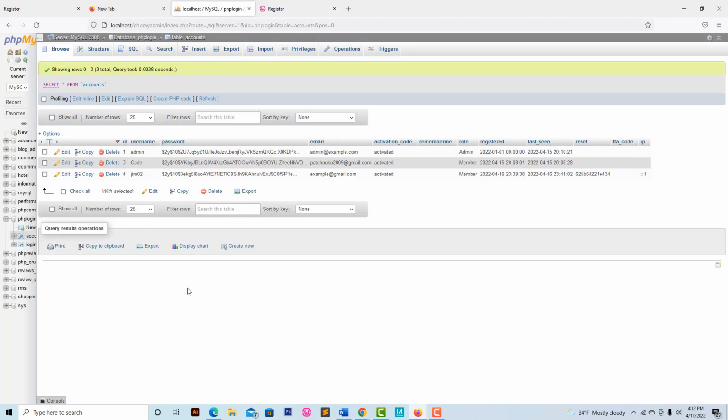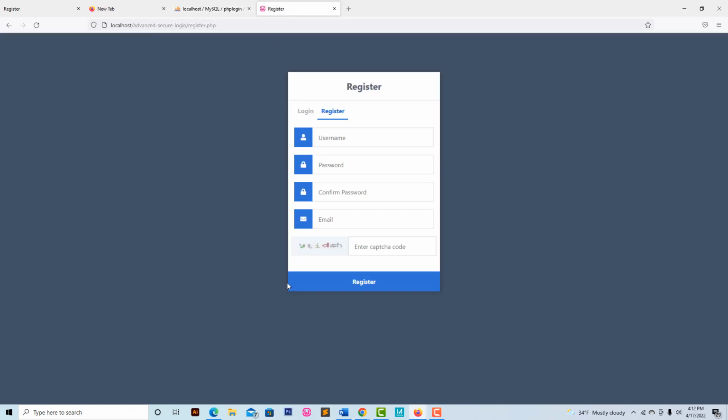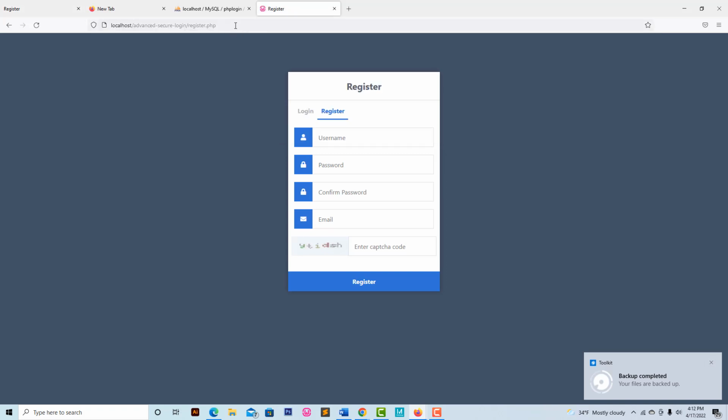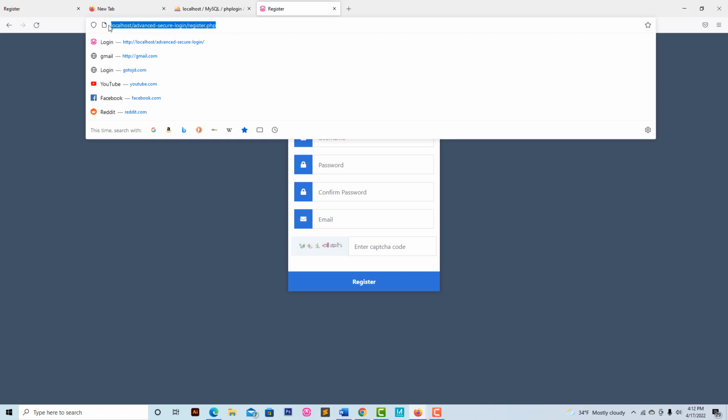I also have my phpMyAdmin here. I'm going to show you the difference between the two, live server and localhost. This is the live server, this part. As you can see, HTTPS, and this is the website name. Also, this is the localhost.